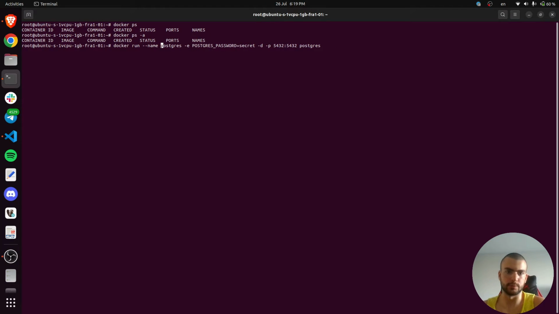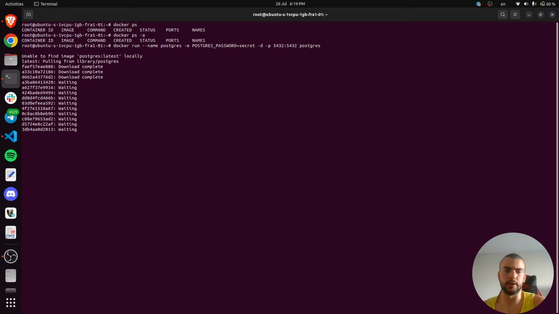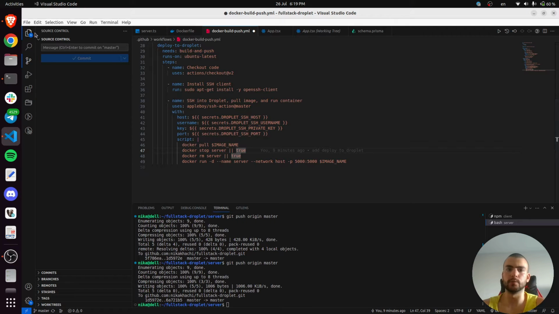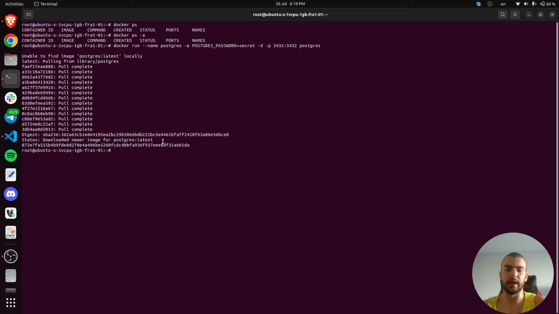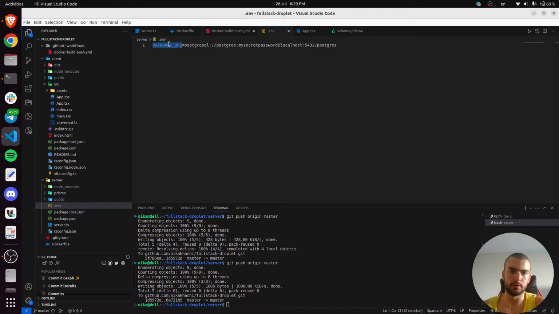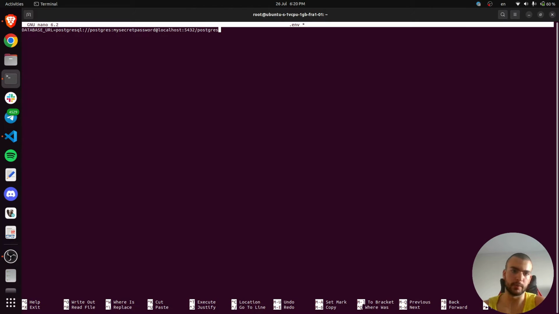Call it Postgres secret. Okay, let's make it secret and run it. And also, before I push it, we need the environmental variable file, right? So we can tell Prisma the database URL. So I'll also create the env file inside this droplet and put it in, but update the password because our password was secret.